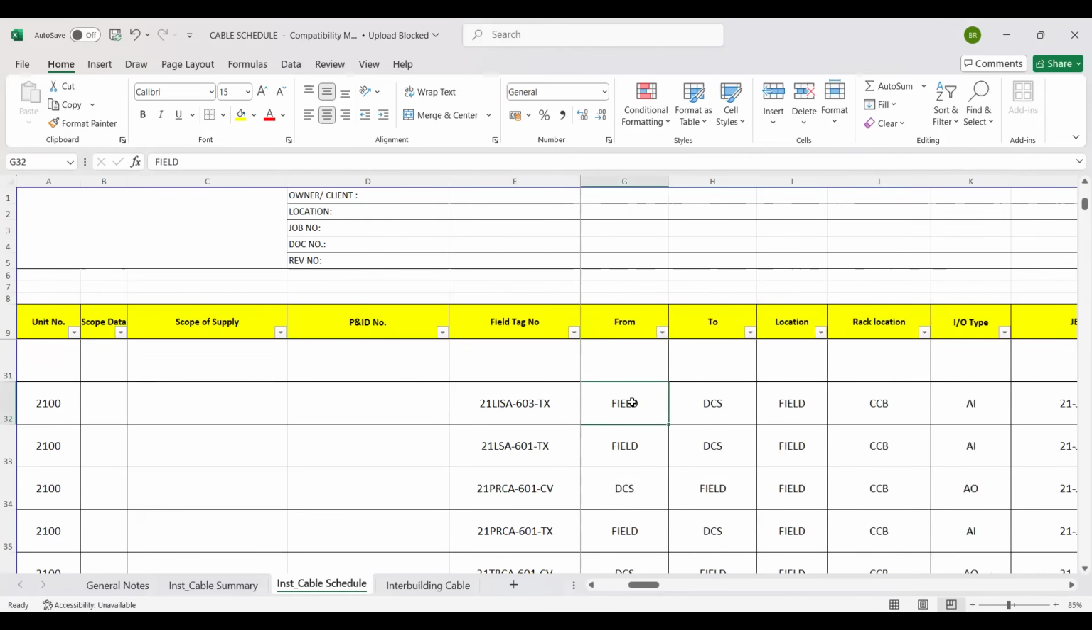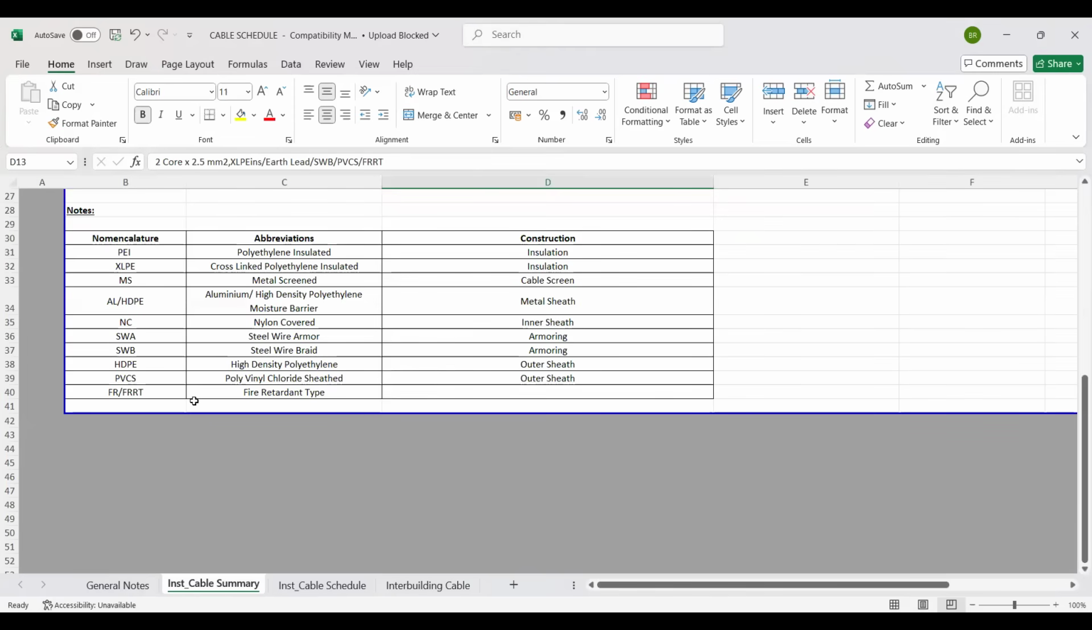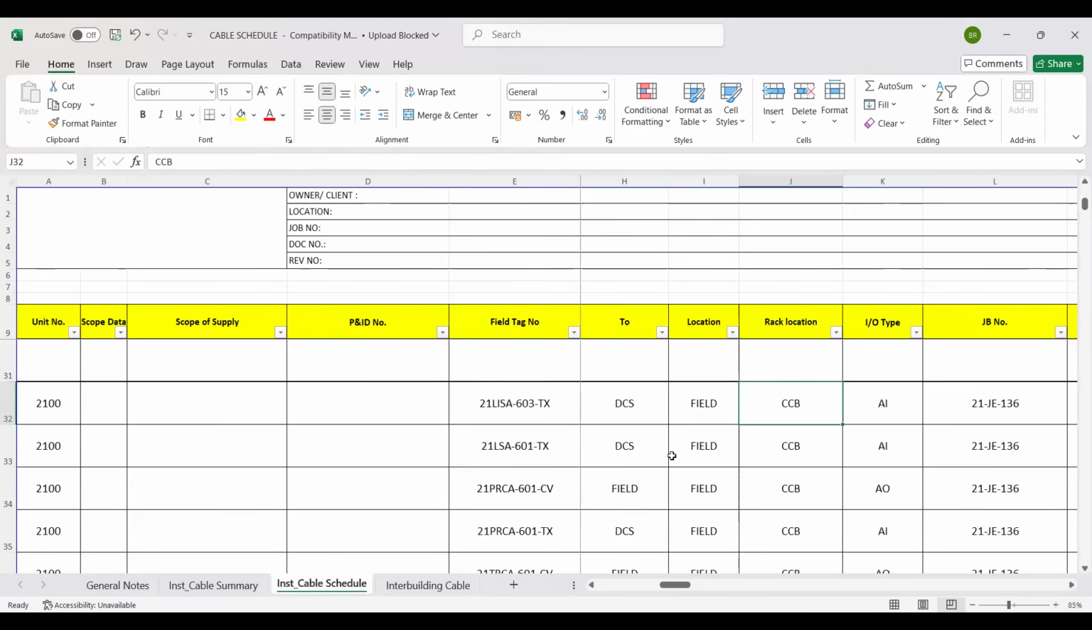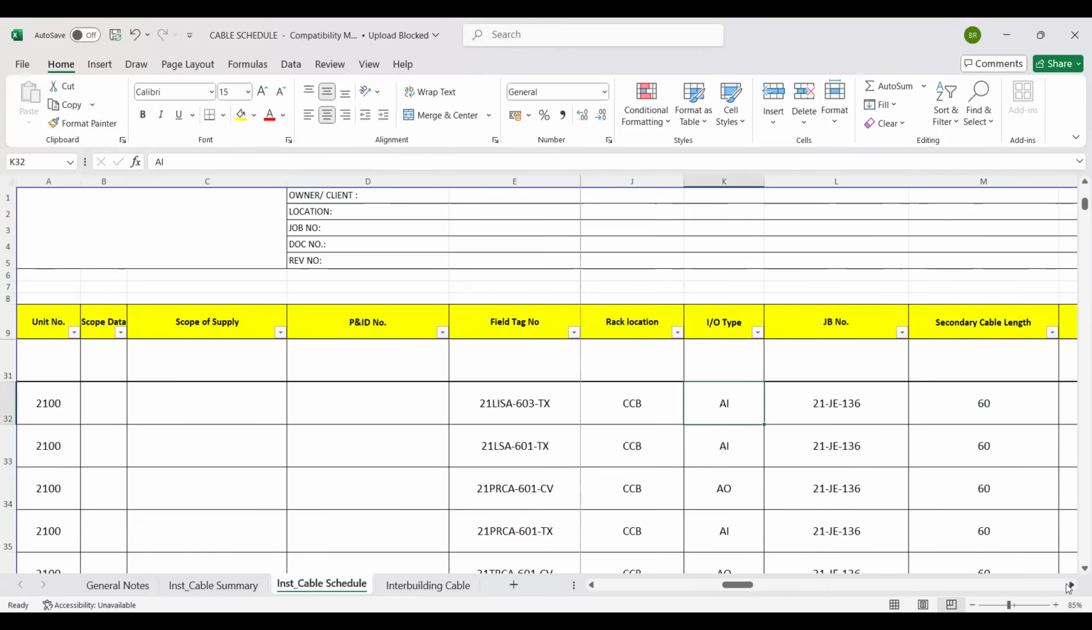Then from field to DCS, or sometimes, you see here, this is a valve, right? So from DCS to field, positioner, right? So from, to, then location, where it is located. Of course, this is located at field. Then rack location, this is in the CCB, central control board. Yeah, you can see the summary also, the abbreviation CCB, anything is there? No, it's not there. Central control board. Basically control room. Then IO type, of course, this is analog input.